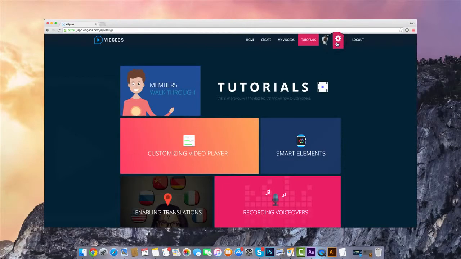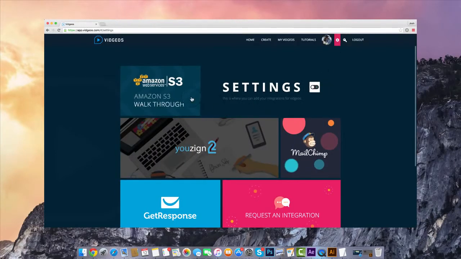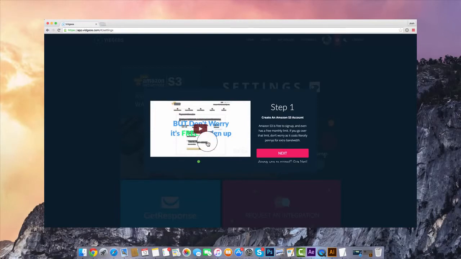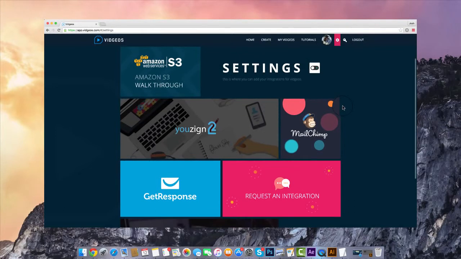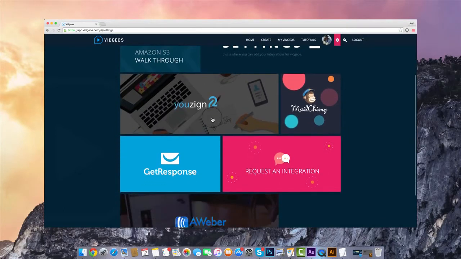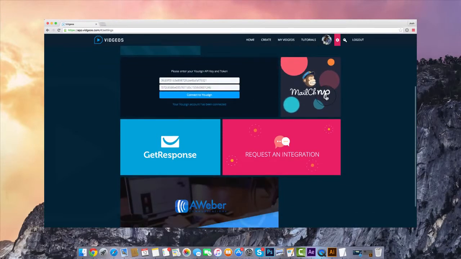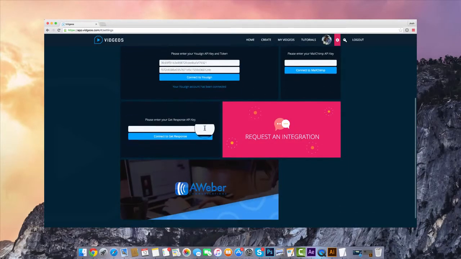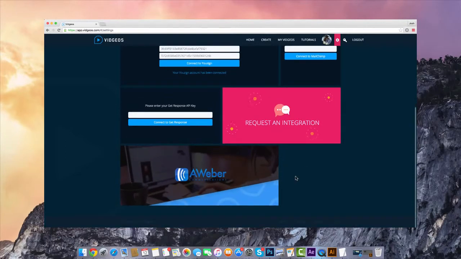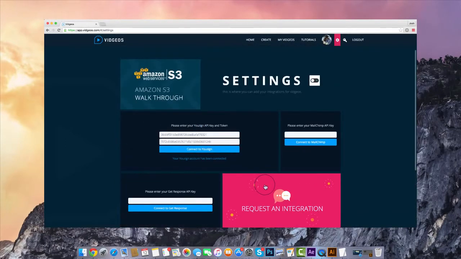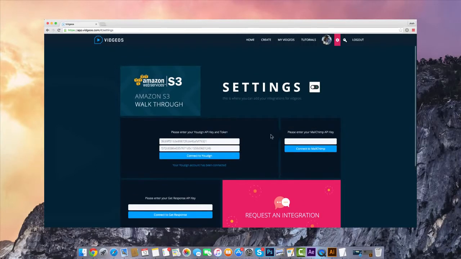We also have a settings and integrations page where you can integrate directly with Amazon S3, and you can go through and follow the step-by-step tutorials and add your API key so you can publish your videos directly onto Amazon S3. We're also connected with Usign, so if you've got graphics that you want to import directly into Vidgeos and start animating them into a video, you can go ahead and do that as well. And we've got different autoresponders that you can currently connect up to. And if one of the autoresponders that you have currently isn't in the application, simply request an integration and we'll connect up to the API so you can use your autoresponder within Vidgeos.